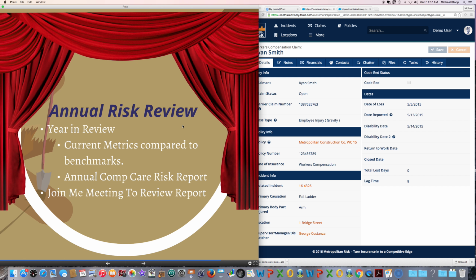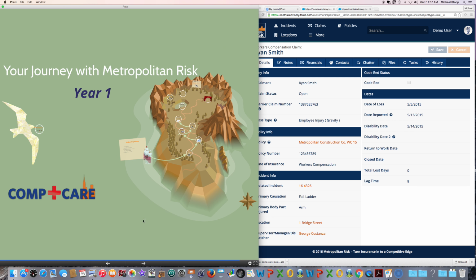At the end of the year, we do an annual risk review. So it's kind of like a year-end summary and wrap. We go through what the current metrics are compared to the benchmarks that we initially set up. We talk about some of the projects that we've worked on together as a team, where we are on those things. And then we also use the annual risk review to talk about what the next year looks like and other projects that we want to tackle off of the blueprint. And that's essentially what year 1 looks like.